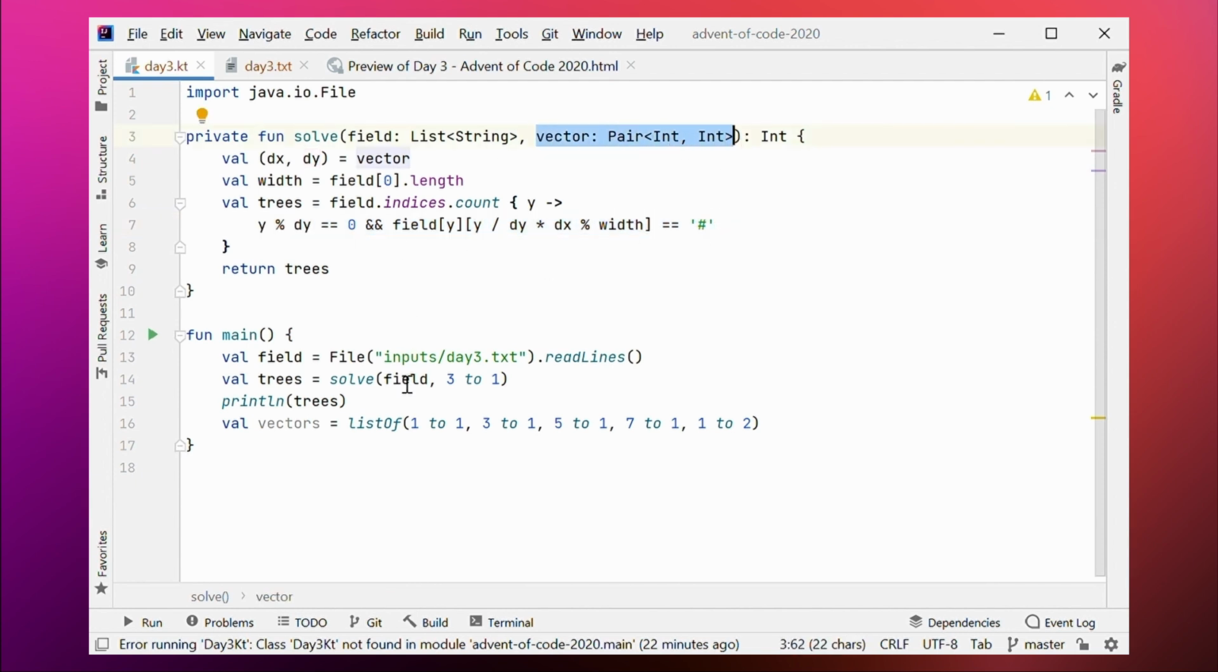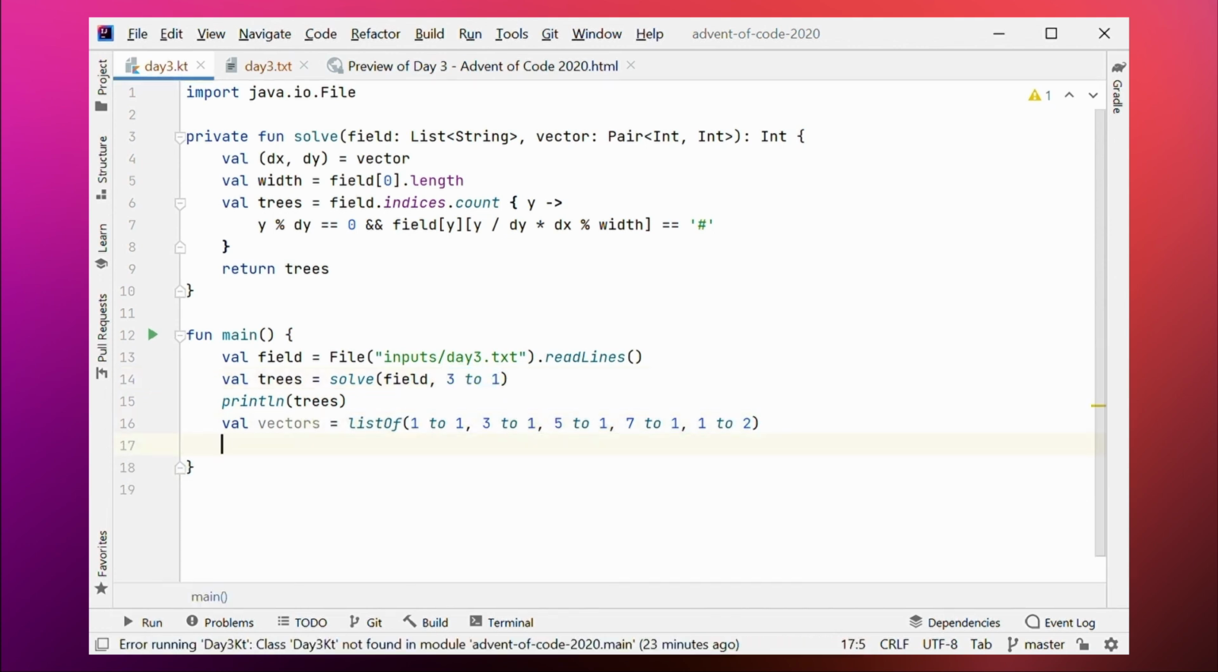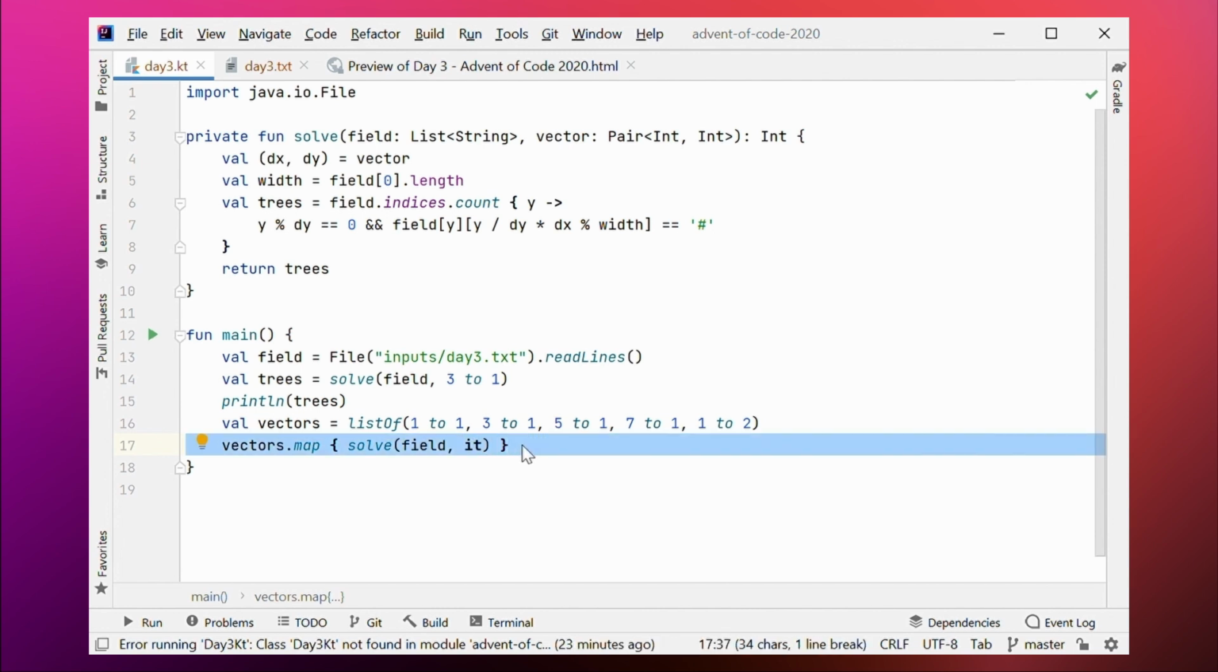I think it's nice to have a code that is quite general and will work with various slope vectors, and let's check that it still works for the given slope 3,1. Now, for each slope vector, we can run the solve function to calculate the number of trees we encounter when using these slopes. And we receive the list of integers that we are to multiply together. That can be done by using the reduce function and specifying that we use multiplication as our reduce operation.